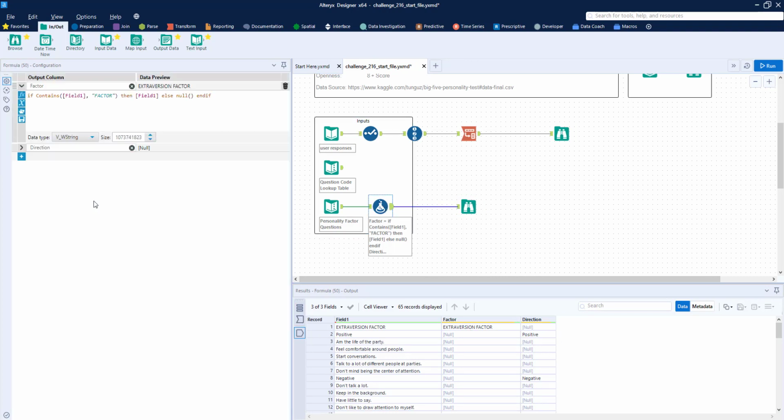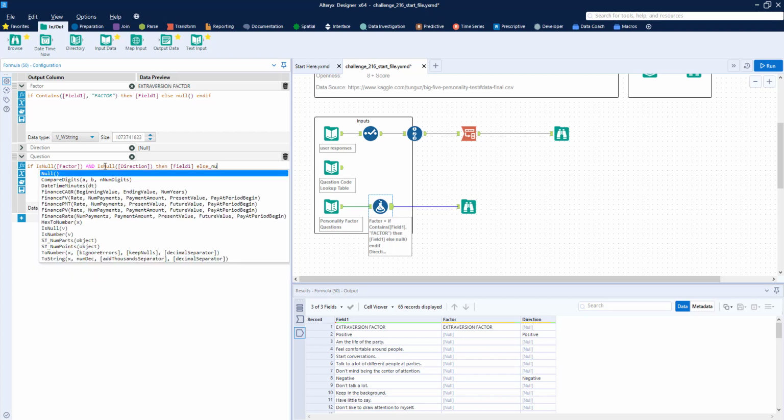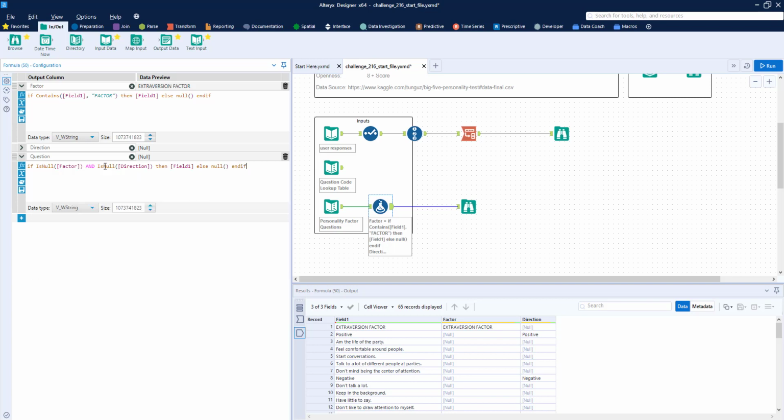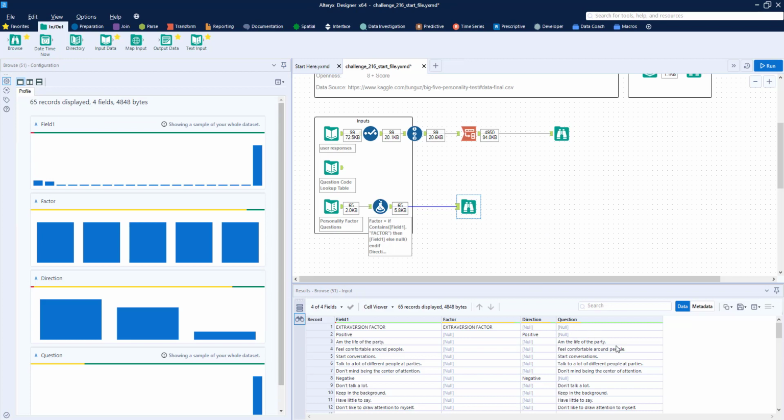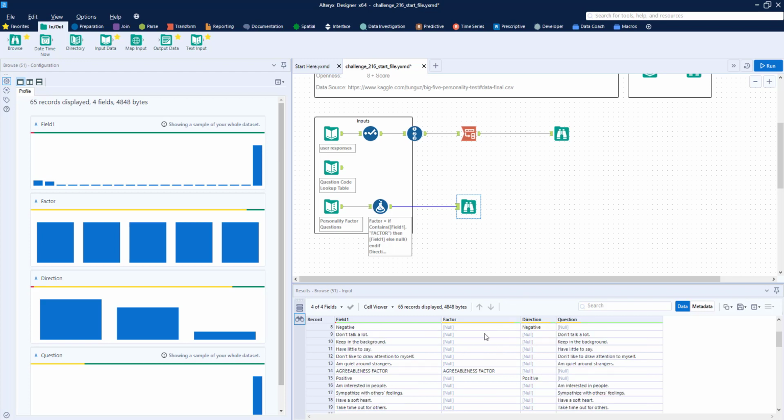And finally, I'm going to do something a little different, and I'll call this question. Now I'm going to say if is null factor and is null direction, then return field 1, else null. By doing that, you can see we've now split out the questions from the factors and their directions. One more thing that I need to do is use a multi-row formula to pull down the factors and the directions, so that we don't have any nulls in here.